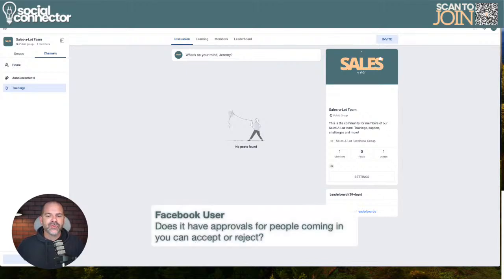Does it have approvals for people coming in? You can accept them or reject them. Absolutely, you can. Any group that you set to private, you will get a notification when somebody attempts to join, and you can add members as admins, so multiple admins can get notified. You can accept or reject those people, and they'll get notified when they are added. Okay.